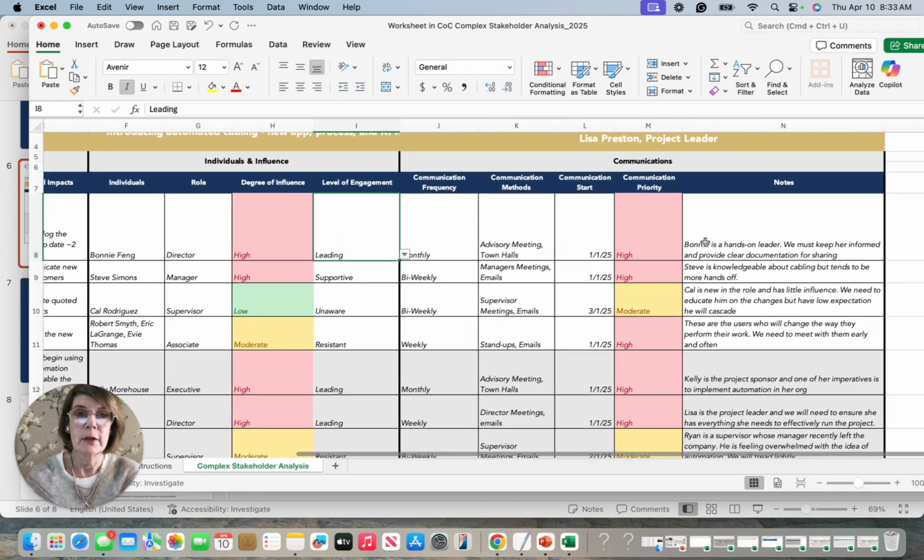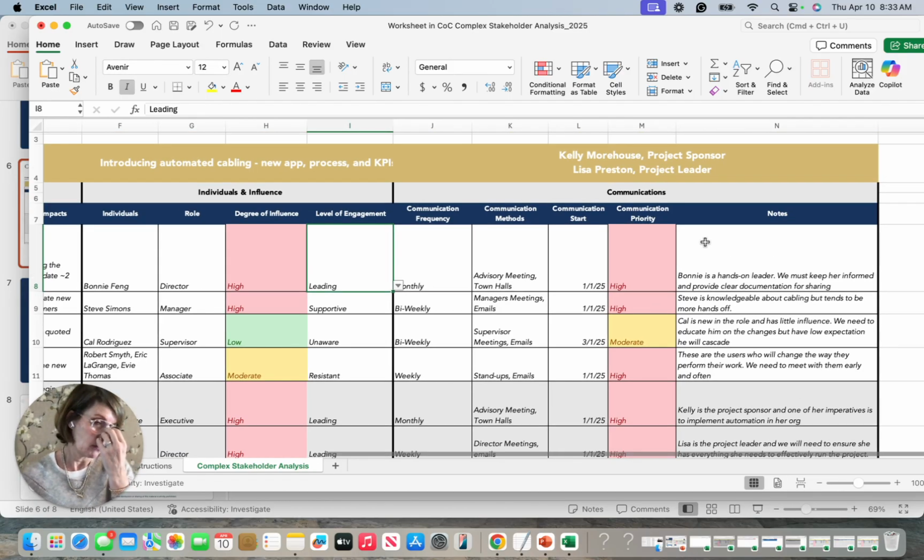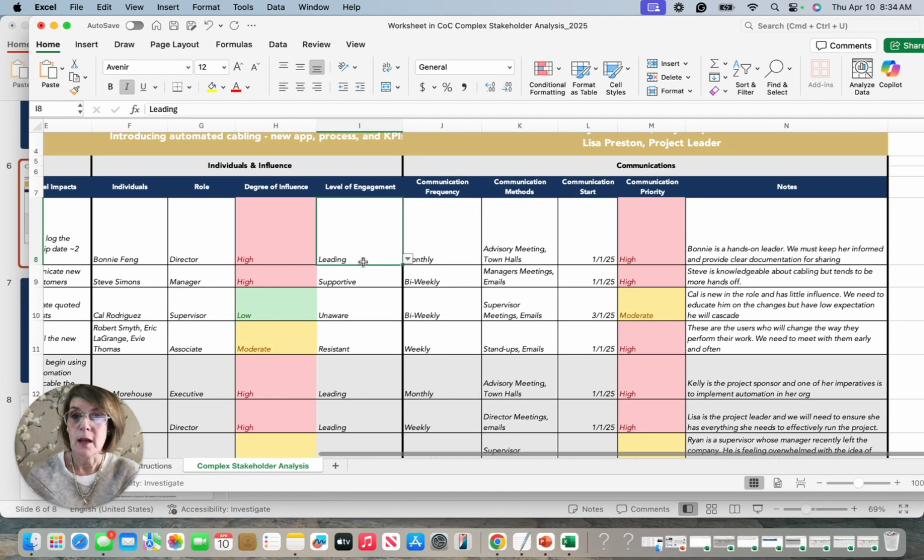And then we get over here into communications. Some stakeholder analyses would end right at the level of engagement. I've added some additional content here that to me makes it a little bit more valuable in terms of what our next steps are. So like I said, if somebody is unaware, then we can start to say, okay, great, when do we need to start communicating with that person? So we'll start to kind of list out some of the communication, the frequency with that particular person or group. Then we'll start looking at the methods.